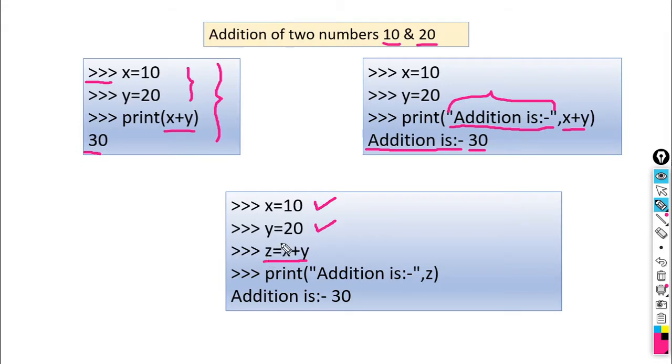When Python executes this, it will create three memory locations, one for X, one for Y, one for Z. First it invokes the value from X, that is 10, then the value from Y, that is 20. It will perform addition of 10 plus 20, and store the resultant value to location Z. In the previous two examples we used only two memory locations for X and Y, and we printed the result directly.